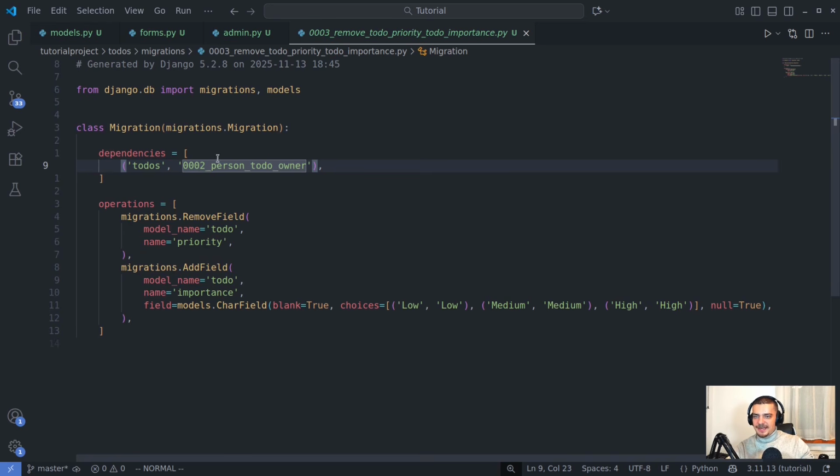So in this case, what are we doing here? We're depending on the previous migration that we already had. So this is clear. We don't need to do anything about this. And then we just remove a field and add a field. What I would like to do instead is I would like to transfer the data.